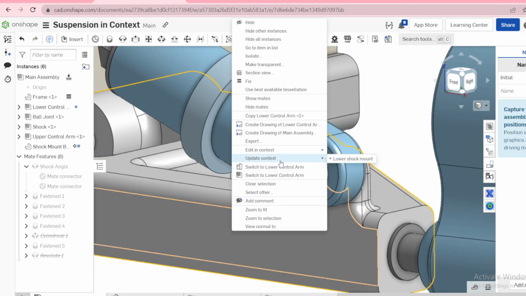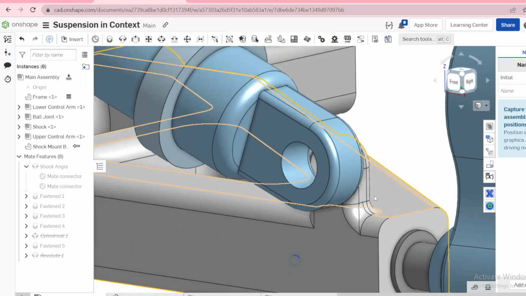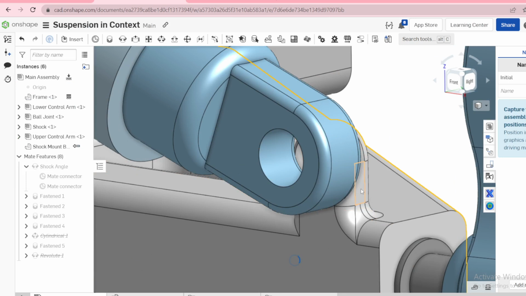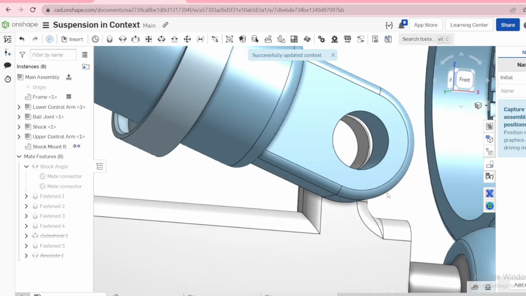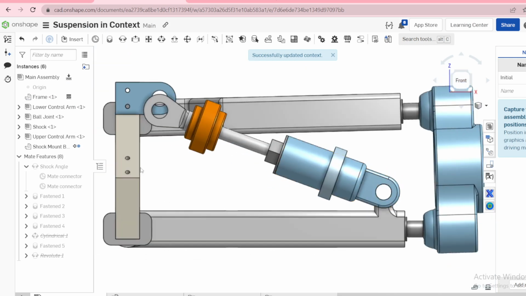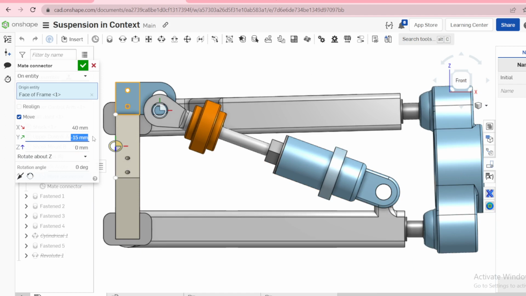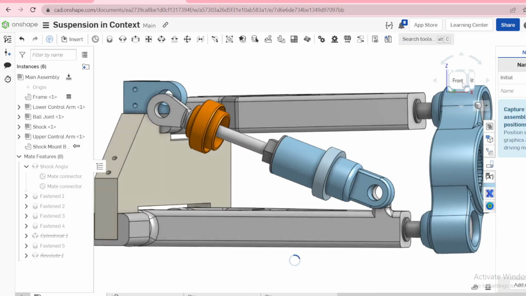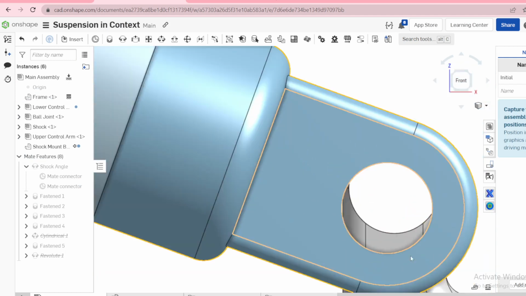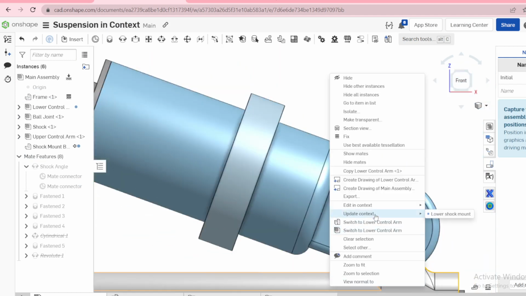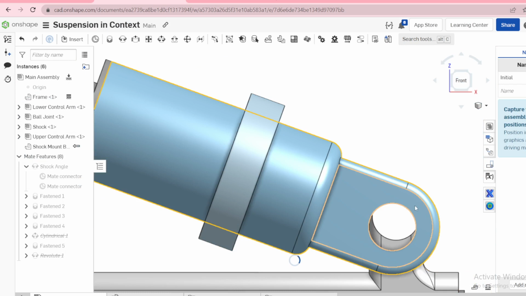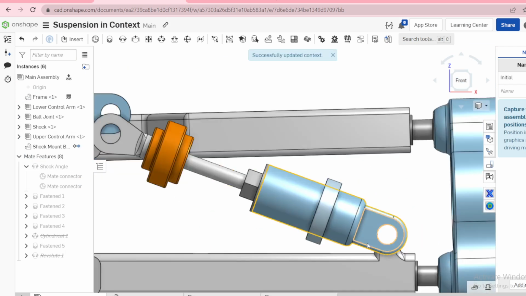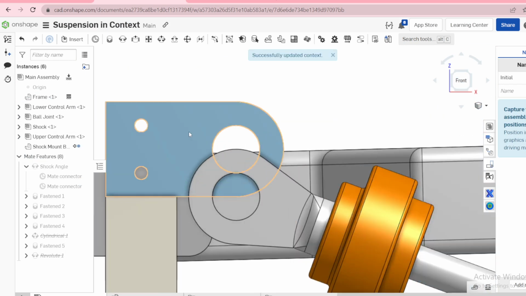If I select update now, even the fillets update because they are referencing a face, like that. You can see. Therefore, let me go back to a value of 20, like that. I want to update again. Let's click update context, lower shock mount. I'm updating this bottom context, and you can see the top doesn't update because this one is a different context.